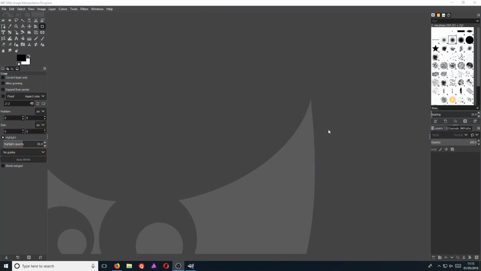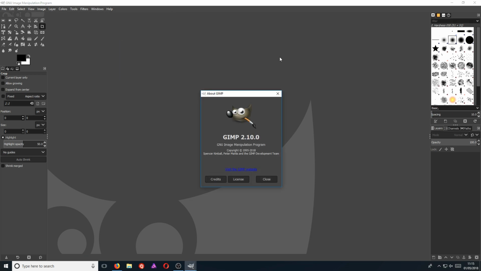Once Gimp has opened, this is what you will end up with. And straight away, as you can see, like always, we have all our tools to the left here. We have some filters to the right hand side here. And we have all our menu options at the top. If I now go to help and click on about Gimp, there we go. As you can see, we have Gimp 2.10 installed, and it really is that easy.